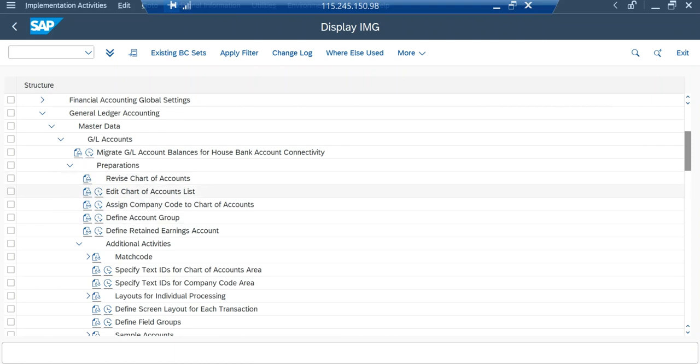So for any organization, we'll have the list of chart of accounts. In order to get the list of chart of accounts, either we can ask the client for the list of GL accounts, or we can go over the previous financial year documents and get the list of those GL accounts that the company is using. For now, we'll create a few chart of accounts for our company.